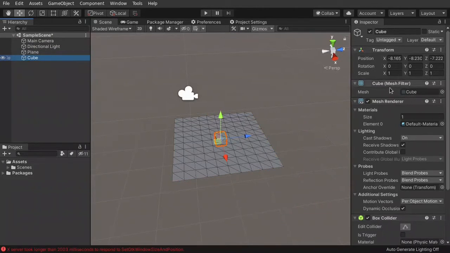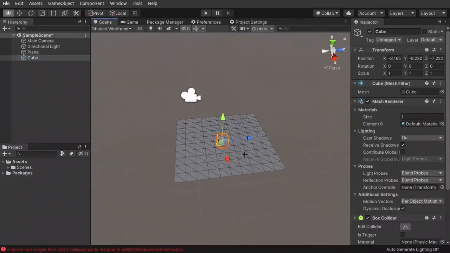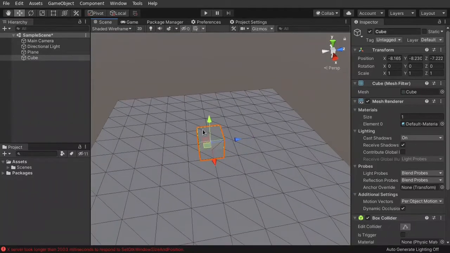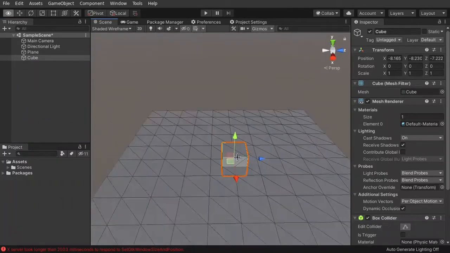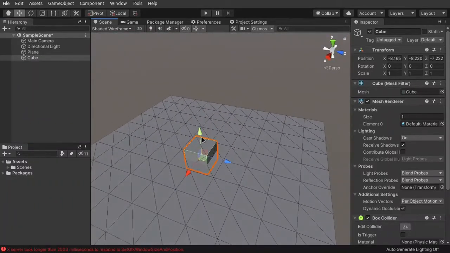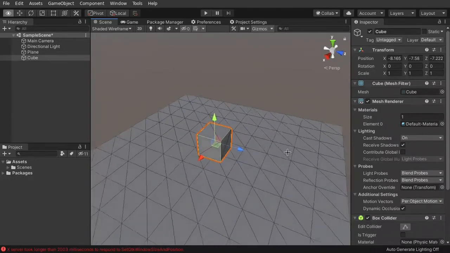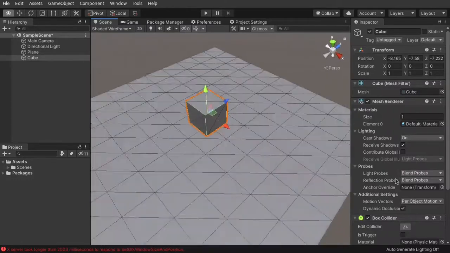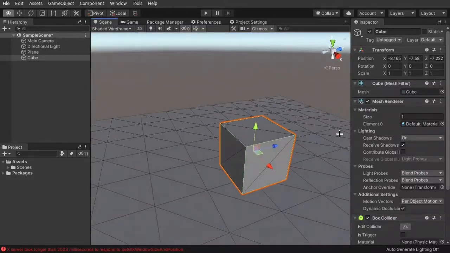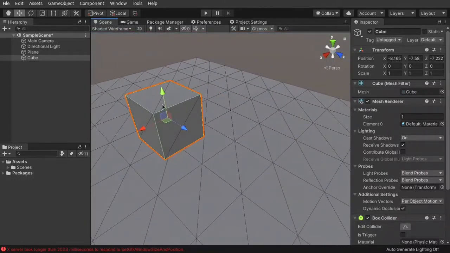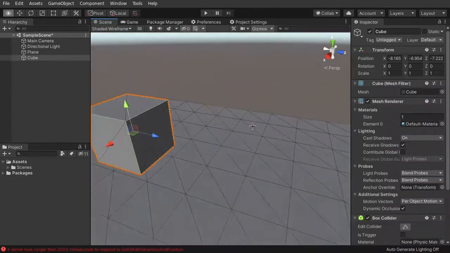This mesh filter actually supplies the shape of the object in terms of a mesh. A mesh is like a 3D shape with some vertices and edges. You will learn more about meshes in the next session, the Blender session. Anyway, this is a 3D shape with a special structure. This is like a geometrical thing.